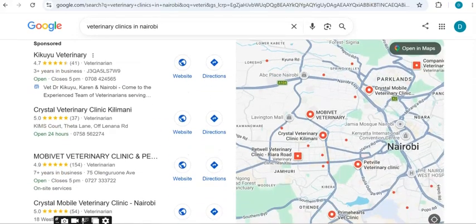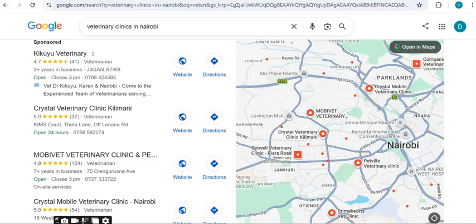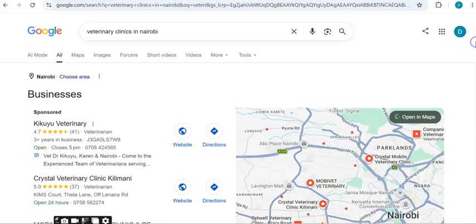What happens with Google is that when you list your business in Google My Business, it will show your business to people within a certain location or within the locations that you ask it to, because I'll show you how you're able to give it different locations depending on where your business is based. So let's get started.